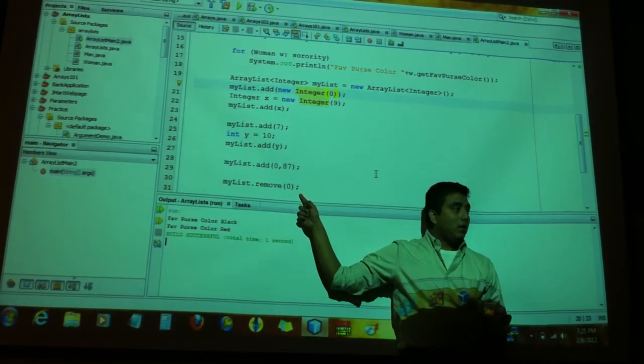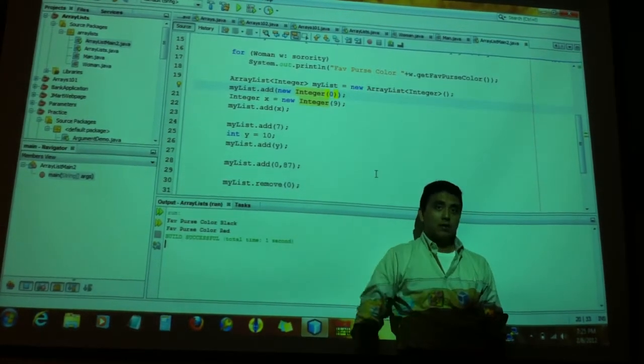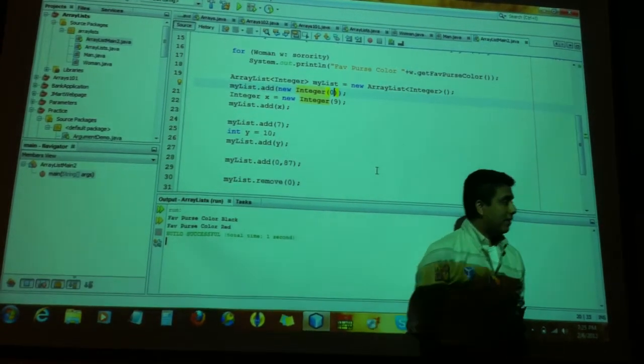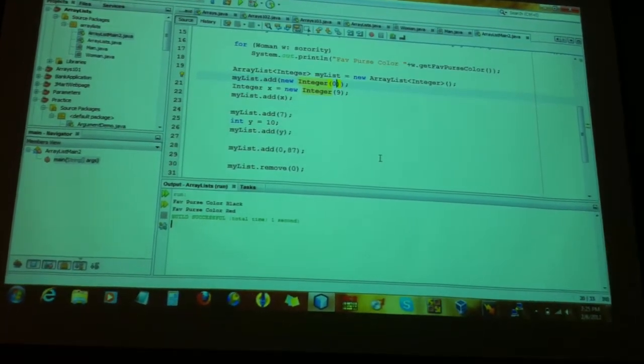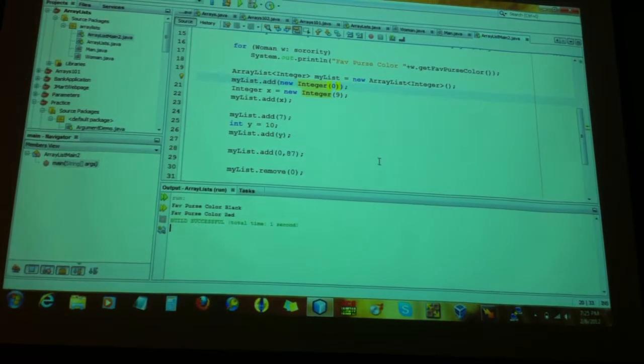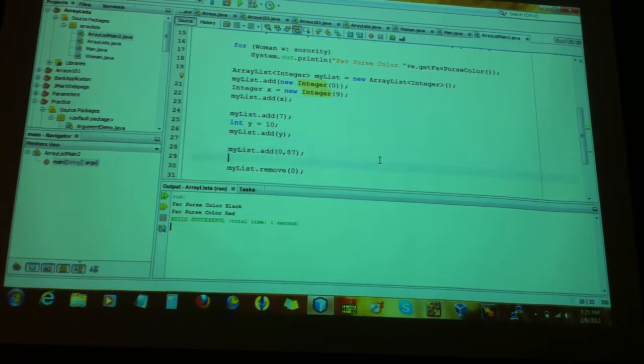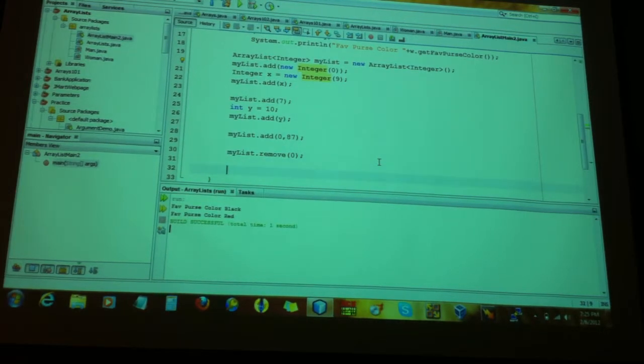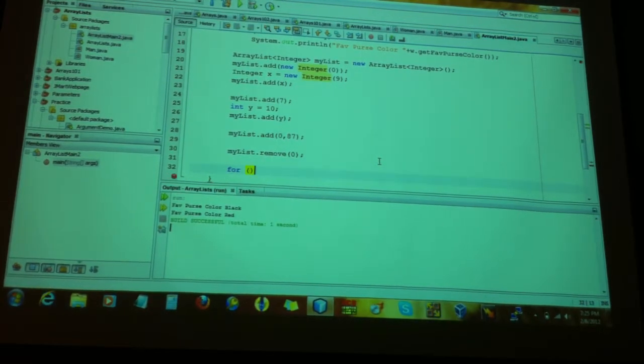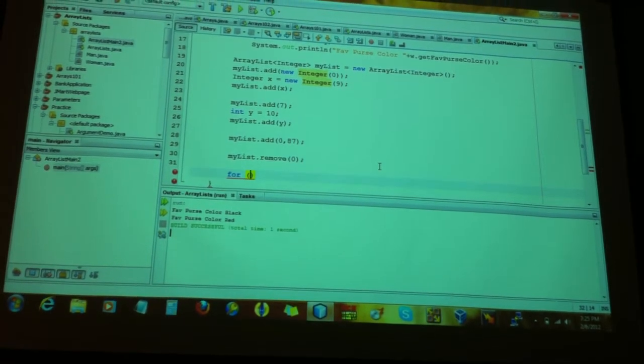Oh my God, it's not printing the other. It's printing 0, 9, 7, 10. So it's removing the one at position 0. You guys were right. Is that clear? Because Alin told me position 0, 87, remember? So it removed that. When I say remove 0, it removed the one at position 0, which was 87, right? Got it?